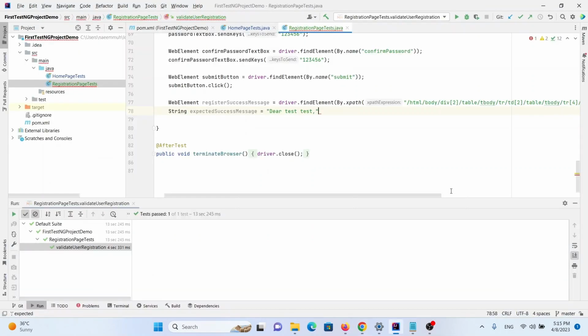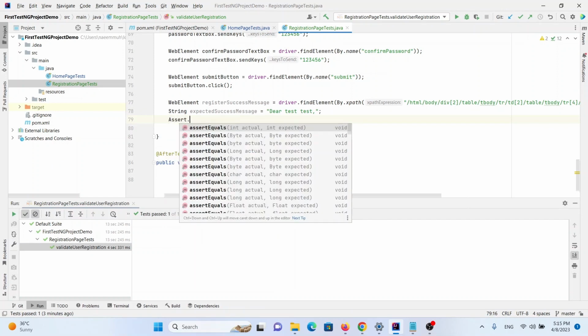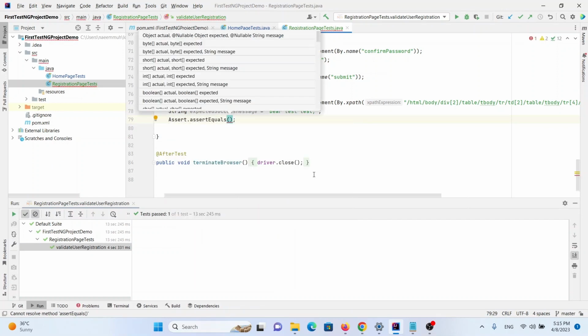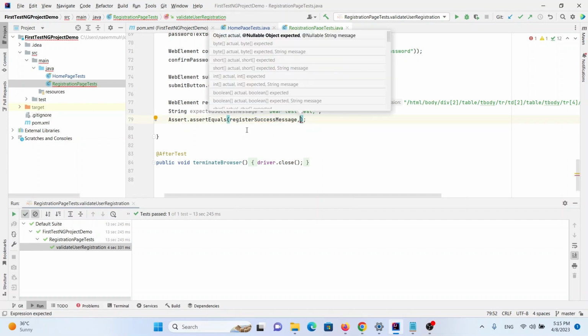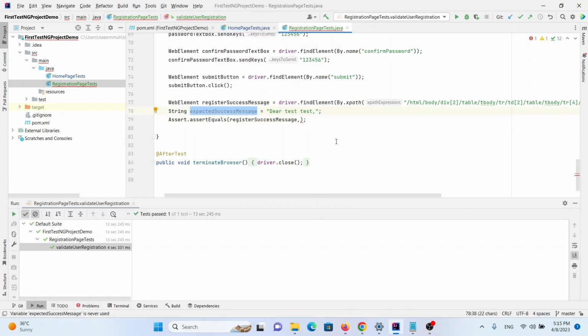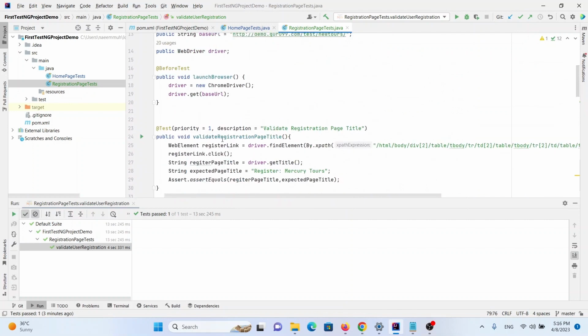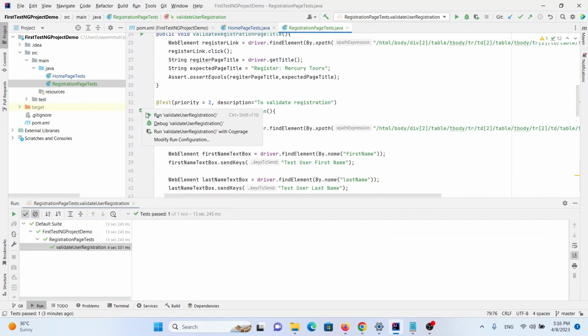Okay, and then we have to do assert dot assert equals register success message comma expected success message. Okay, let's run this program again.